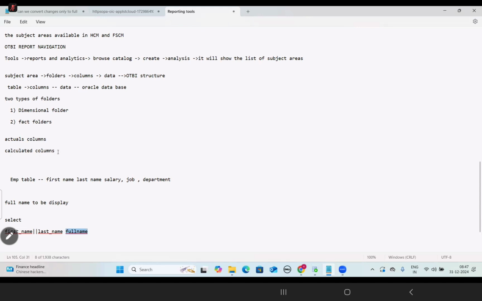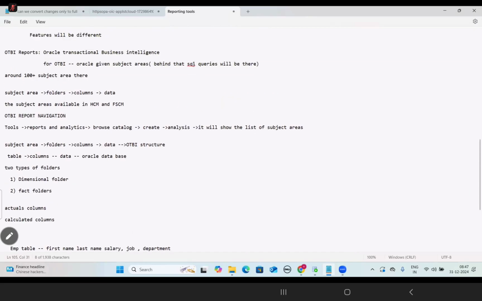In the subject areas, Oracle gives actual columns. In the subject area, behind that some queries will be there, right? So in the query they have created some calculated columns also, based on the existing columns. That is called fact folders.